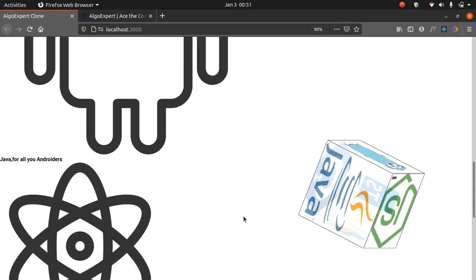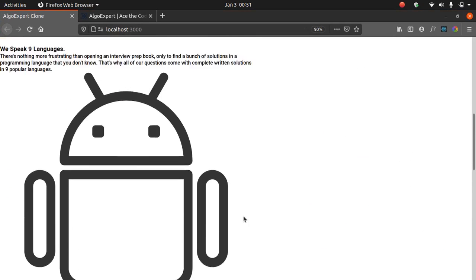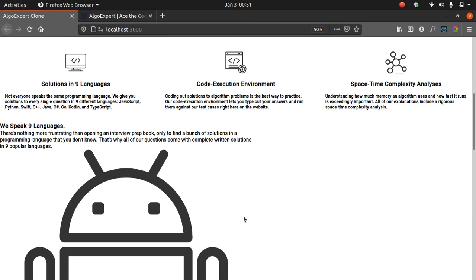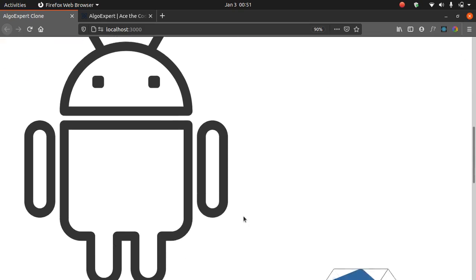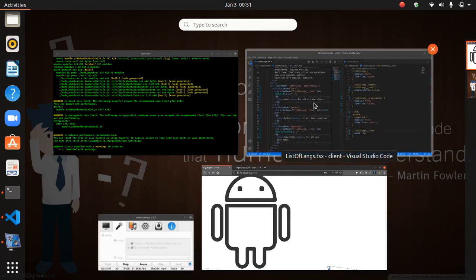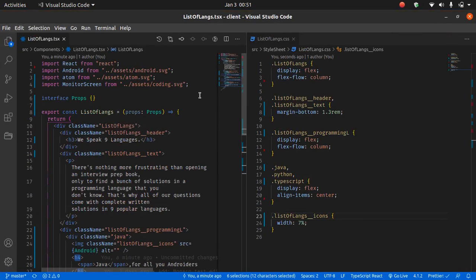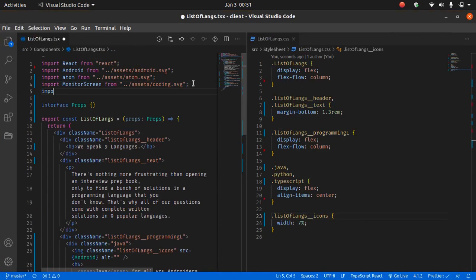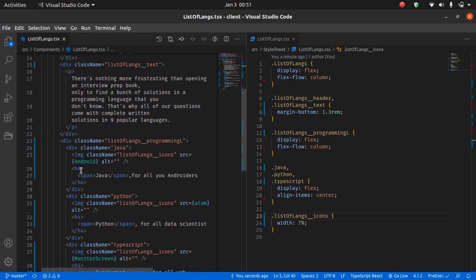The first thing that I'm noticing is my display flex is not working, my margin bottom is not working. Oh, why this is not working is I never brought in the CSS. That's why. Just a silly mistake. List of lengths.css, because I never brought in the CSS. So now that's where the problem came into play.